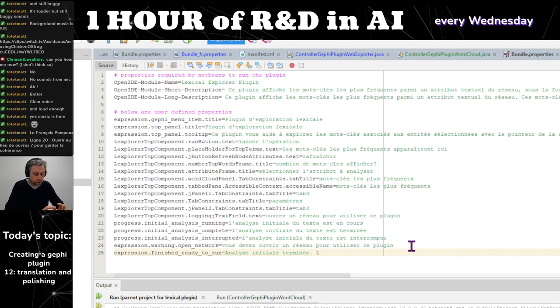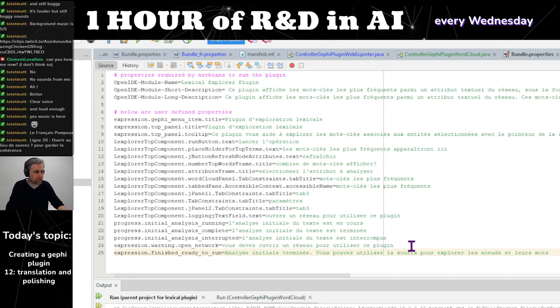Basically, the word cloud, now the user can select nodes. Vous pouvez utiliser, let's be long, vous pouvez utiliser la souris pour explorer les nœuds et leurs nuages de mots associés. Et leurs mots-clés. Nuages de mots, I'm not exactly sure that would be translated fairly. Et leurs mots-clés associés. The log area is pretty large, so this long message can be displayed. Analyse initiale terminée, vous pouvez maintenant utiliser la souris pour explorer les nœuds et leurs mots-clés associés.